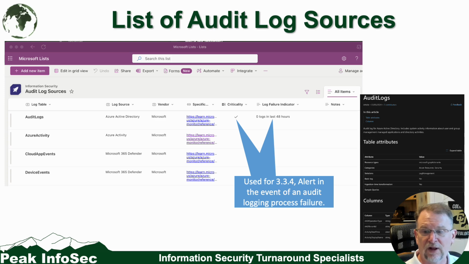Now you'll see two other columns in here, the criticality and log failure indicator. This is how we track and identify for 334 alert in the event of audit logging process failure.